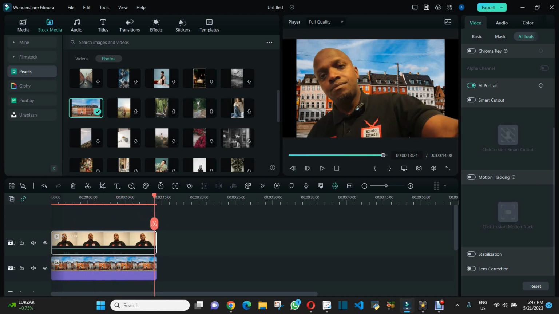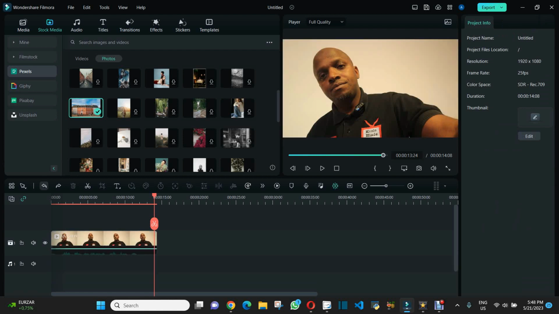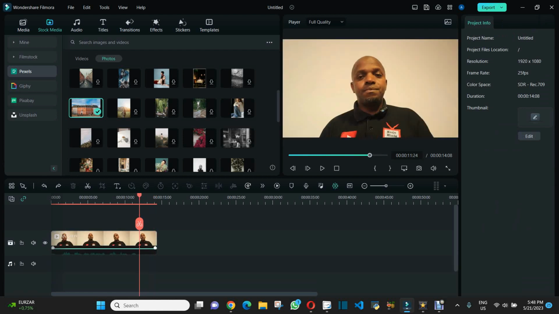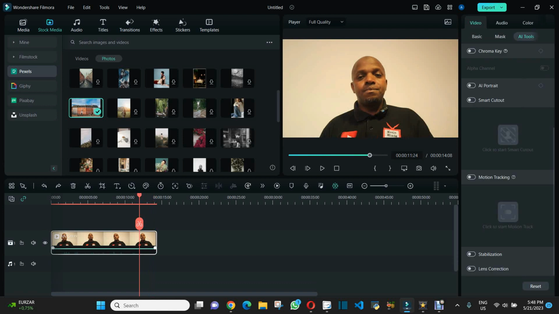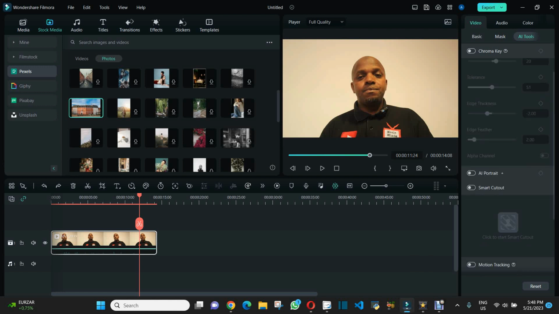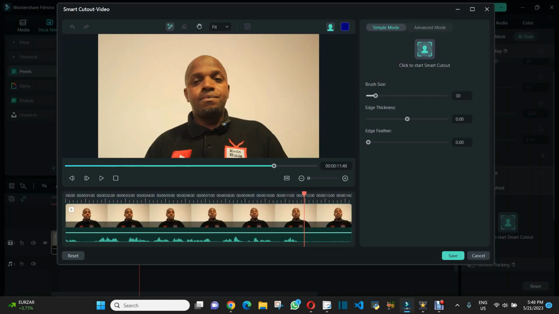Okay, I'm going to show you the second method. The second method is to select the video and come to Smart Cutout, enable it like this, and then click here.